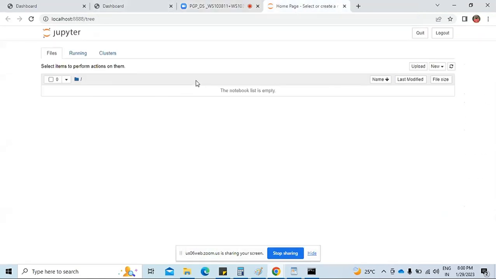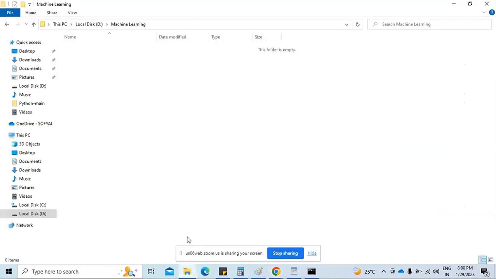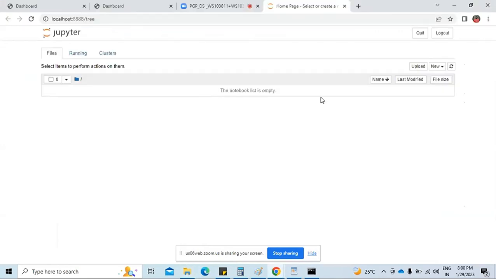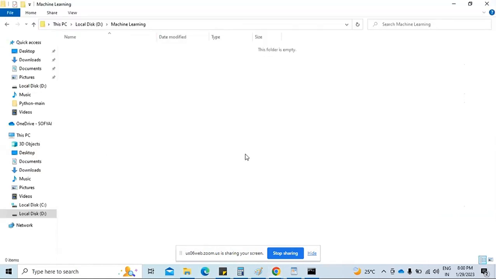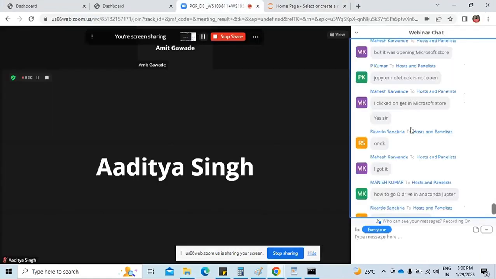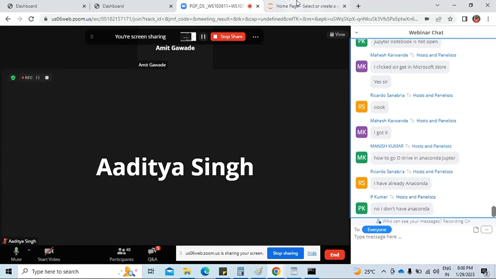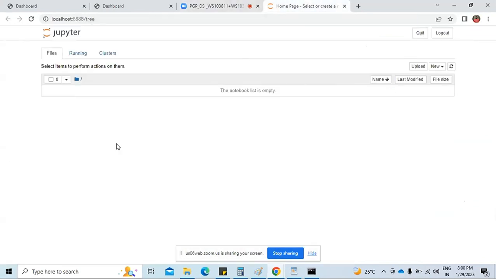Now you can see this is empty, right? Because if we see in our folder in machine learning, there is nothing. That's why it is showing empty, guys. Now let's create the new notebook, guys. Everyone just concentrate on how I'm going to create the notebook. So this is the home page, guys, of the Jupyter notebook. Here we can see all the files and folders created by us.